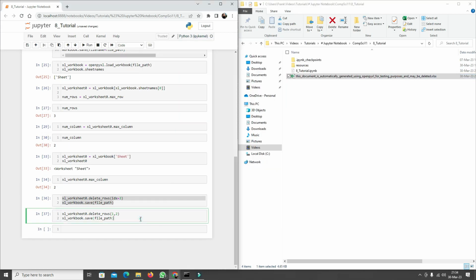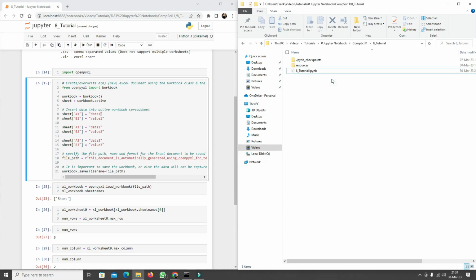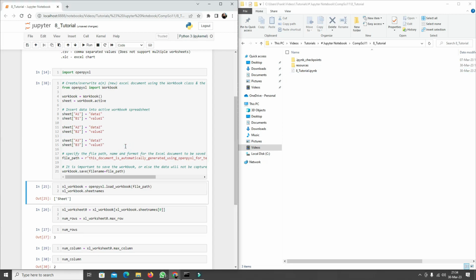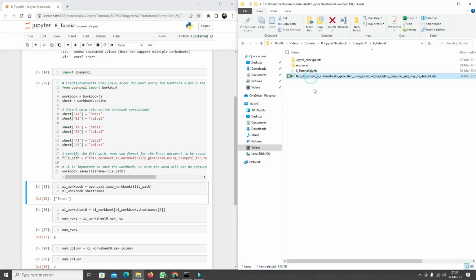Okay, cool. That's pretty cool, right? Let me just delete this document and build it from scratch so that we do have some data to actually manipulate a little bit and play around with.